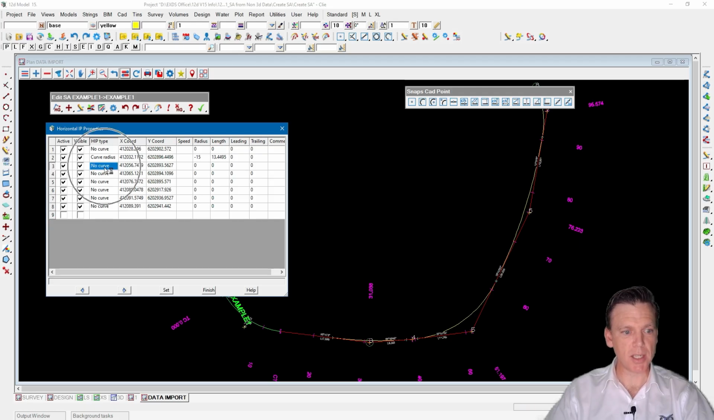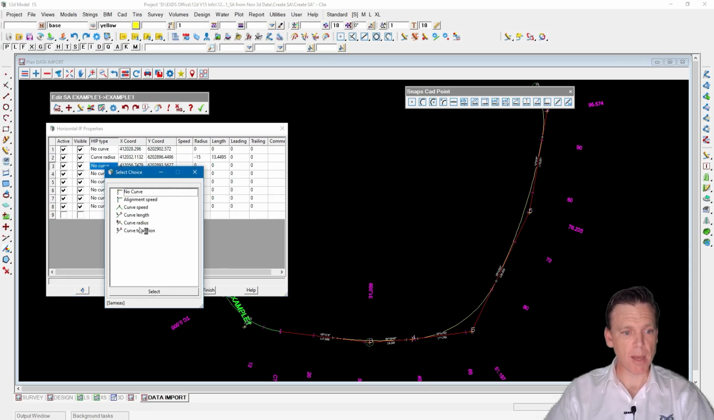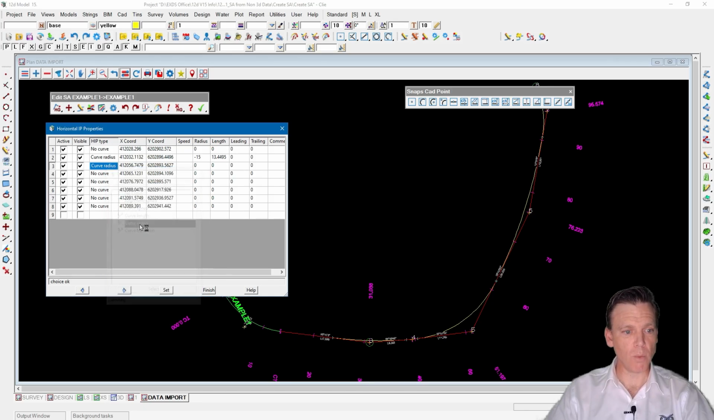I do need to change the IP number to place a curve on there. So clicking in the cell, right mouse button, and selecting a curve with a radius. Or again, if it's highlighted, you can go control copy and paste that into other cells as well. And then just simply come through and place the radiuses that you want.